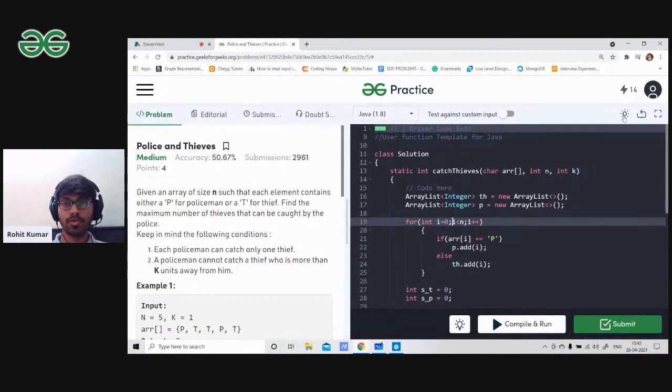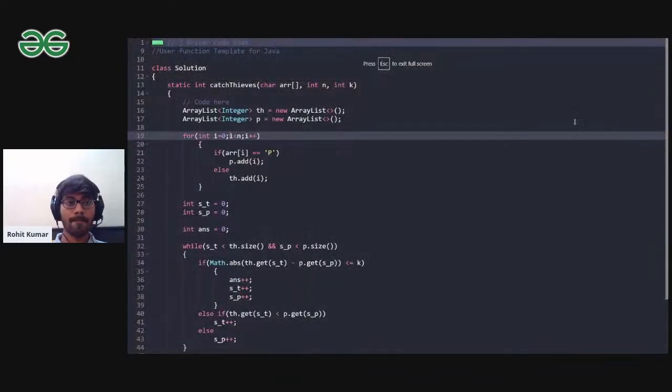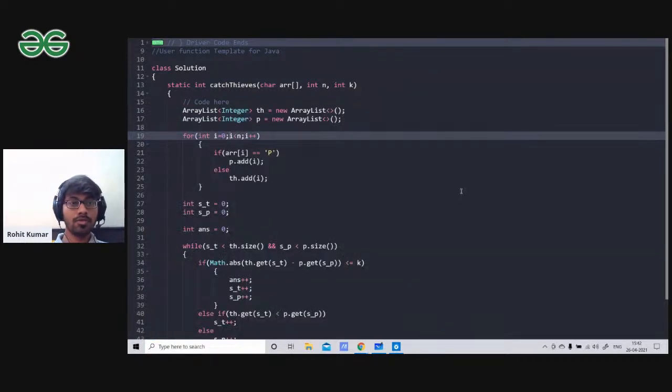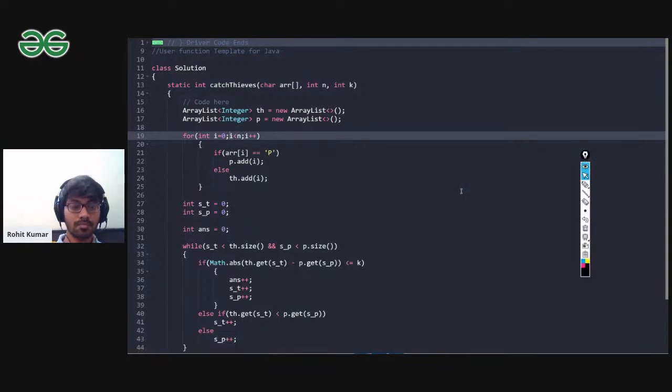Okay, so let me just zoom in. Yeah, so you won't find anything much new, because whatever you are seeing on the screen right now, I've already discussed.